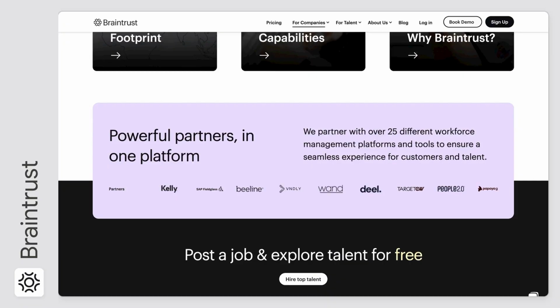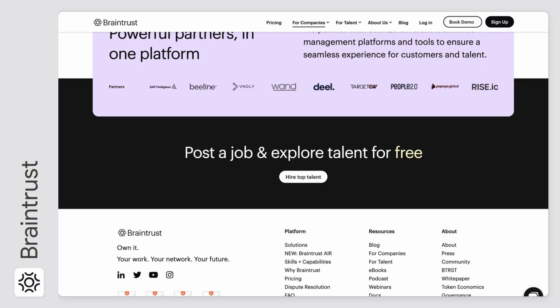Then, learn what makes Braintrust talent different. After that, view powerful partners in one platform. Finally, click Hire Top Talent to begin. After this, let's walk through clients.